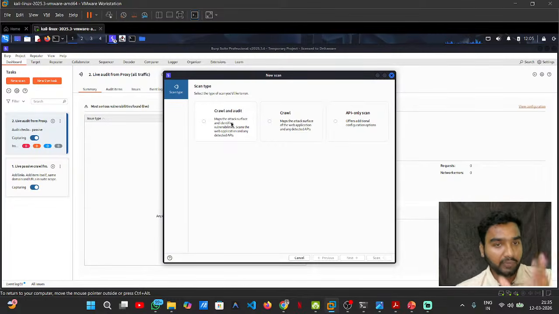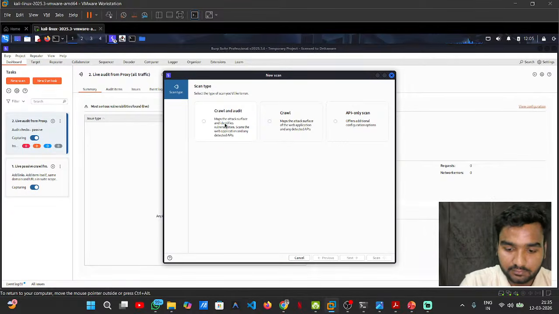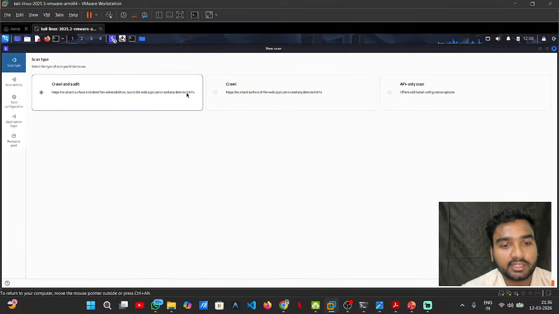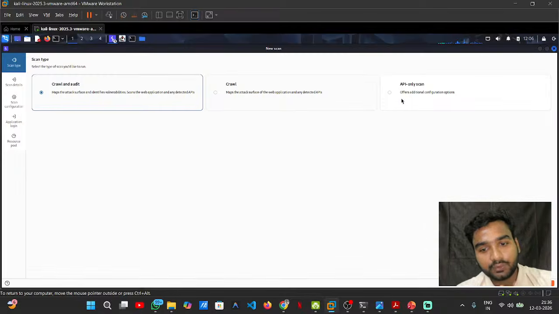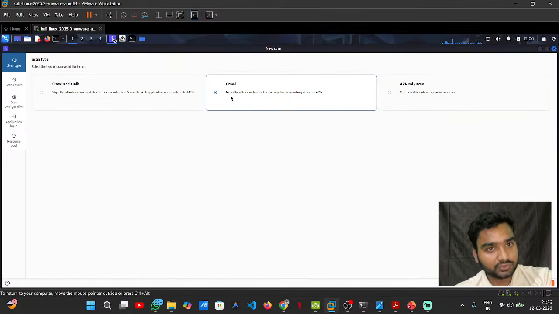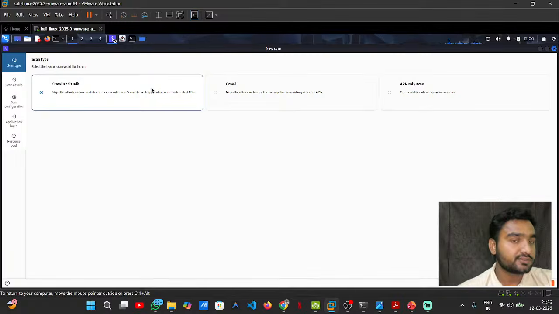There are three types of scan. What do you want to do? You want to crawl and audit. It maps the attack surface and identifies vulnerabilities, scans the web application and any detected APIs. It will do each and everything, like an all-over scan. The second one is crawl, which maps the attack surface of a web application and detects the APIs. The third one is API scan only, which offers additional configuration options. It means if you want to scan only APIs, then you can choose this option. If you want to just crawl the website, you can choose this option. If you want both crawl and audit, you can use this option.